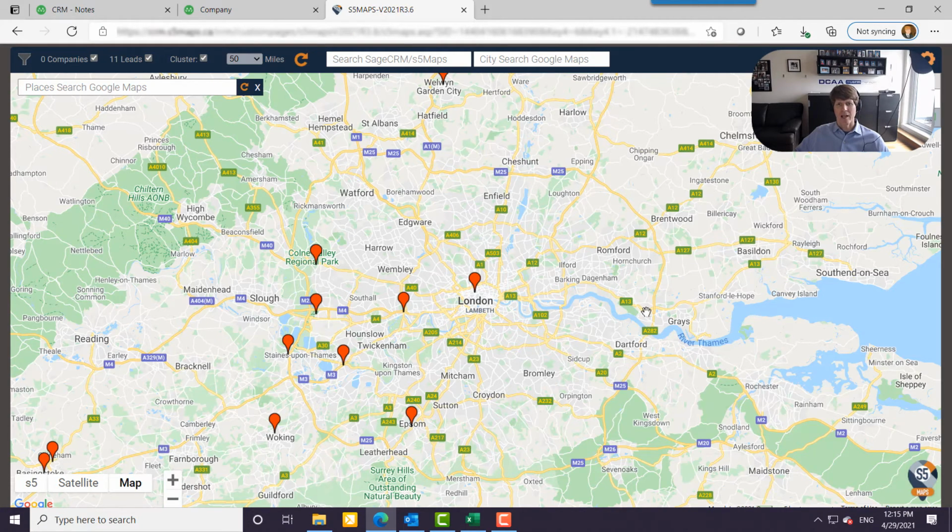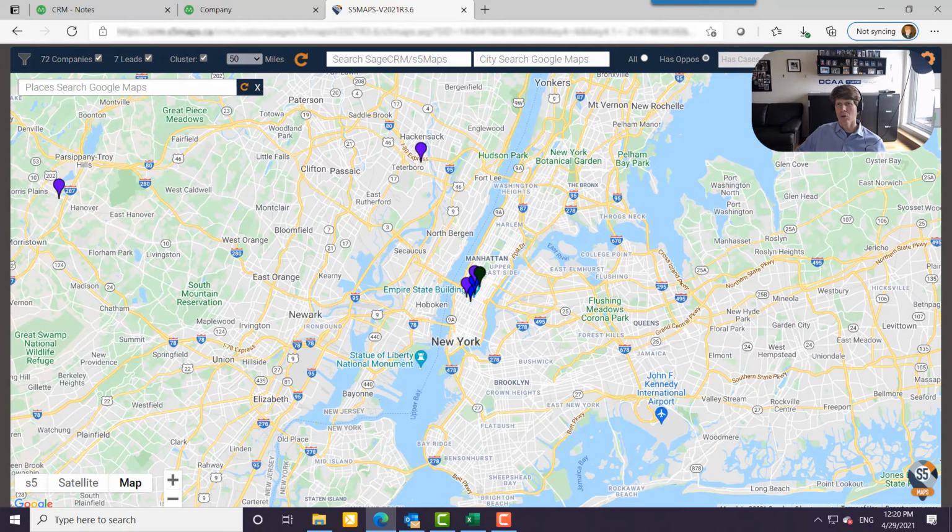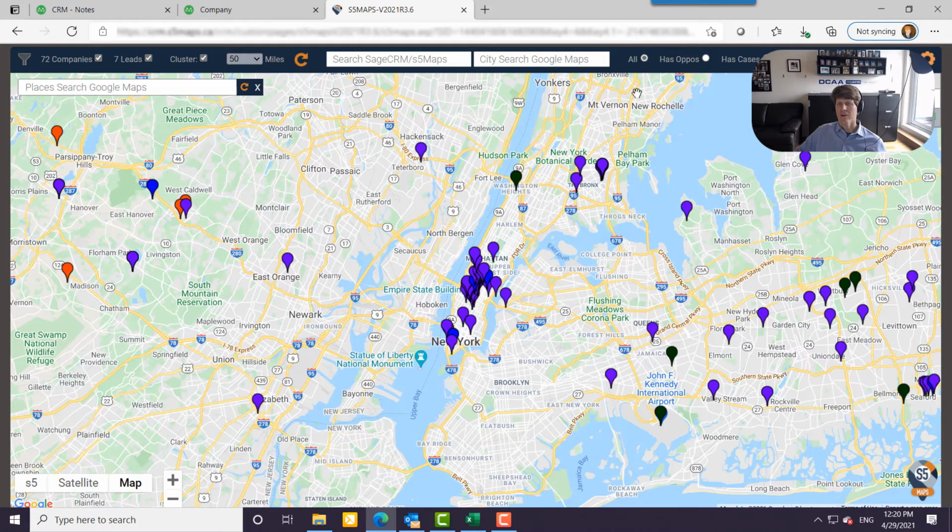I don't actually have a lot of data in London, so let's go back to New York. Okay, we're back in New York where we happen to have lots of data. At the top, you'll see a variety of different options here where I could say, just show me the pins that have opportunities or just the ones that have cases. Back to all, that's fine.